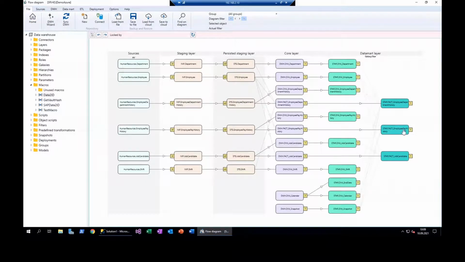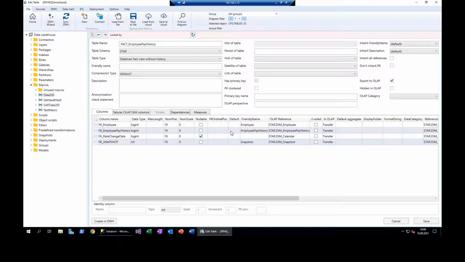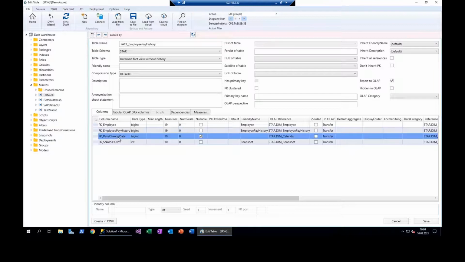Well, after refreshment, the names will be refreshed. Okay, one more thing which I will do: we have here the rate change date. This rate change date was bound to the dim calendar dimension. This is wrong, and I will create a new calendar dimension called dim rate change. Okay.